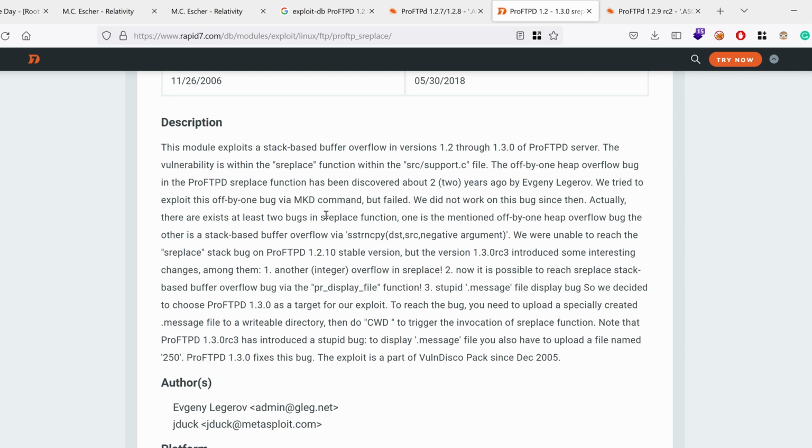Did not work. Actually, it exists. We were unable to reach the S replace stack on ProFTPD 1.2.10, which means that it would probably be the case for 1.2.8. Because it says here the version 1.3.0 introduced some interesting changes, and among them one integer overflow in S3 place.